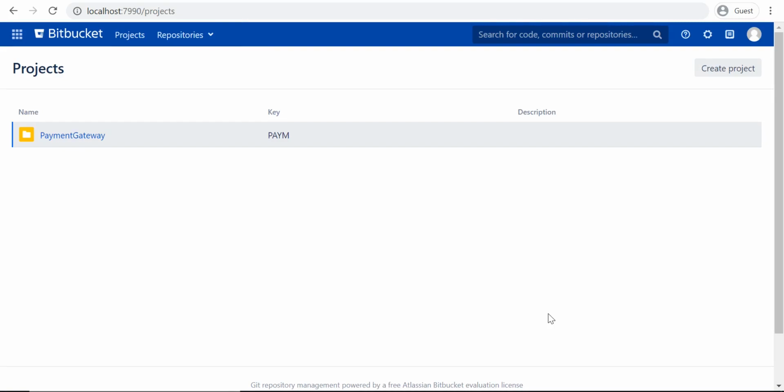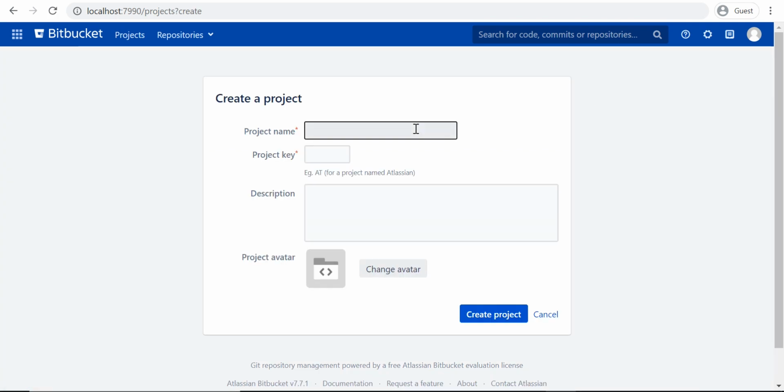Now let's start with creating a project in Bitbucket. Click on Create Project. Enter project name as Project Integration. So we have project key as proj. In project key, we can enter a minimum of 3 characters and a maximum of 11 characters.